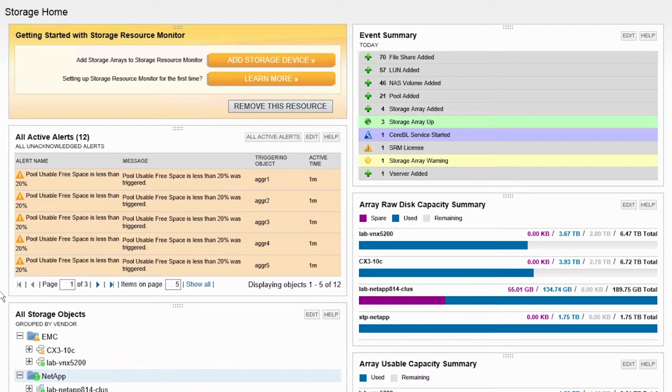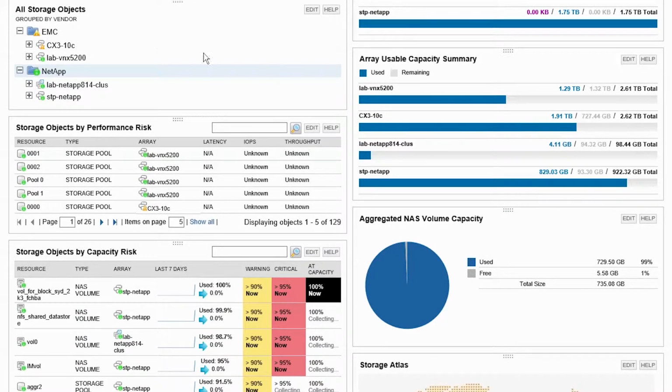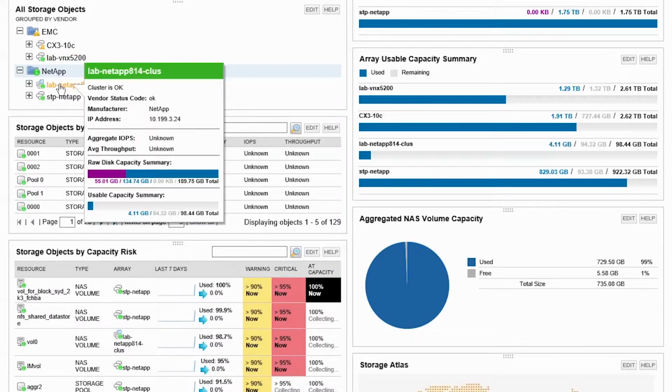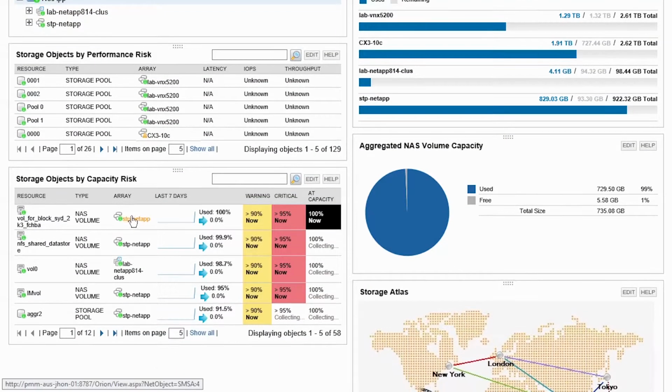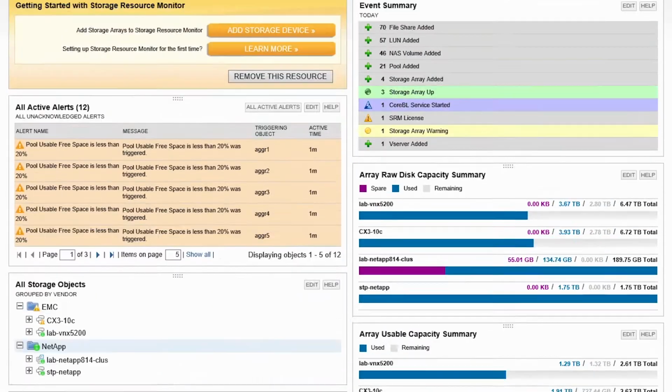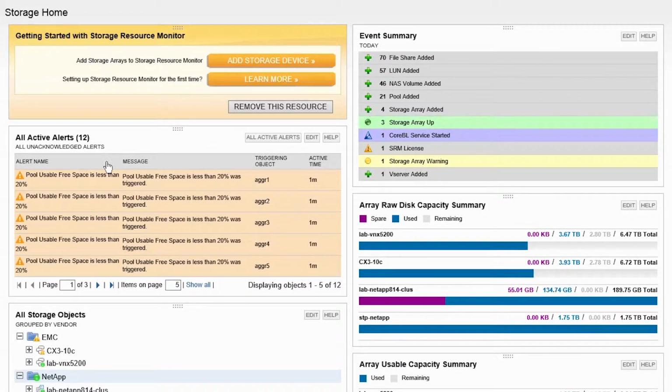We are provided a summary of information for the storage devices being monitored. The information ranges from a listing of the monitored storage devices, key performance information, capacity summaries, a summary of events, and any priority alerts that need to be addressed.